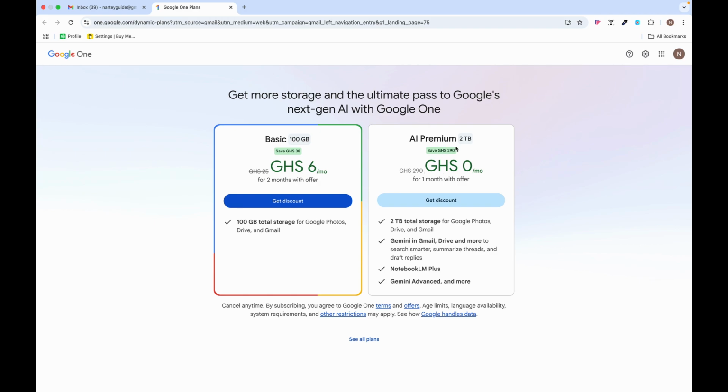For now, they are running a promotion, so when you buy this, it's actually 290 CDs. When you buy this, you get 2 terabytes of total space, and then you can use Gemini in Gmail, Drive, and more. And there is Notebook LM Plus. Then you get access to Gemini Advanced.